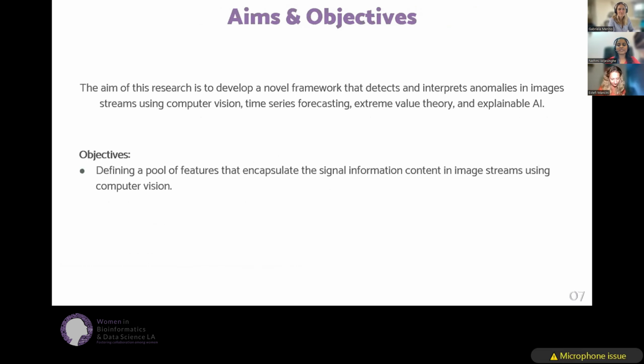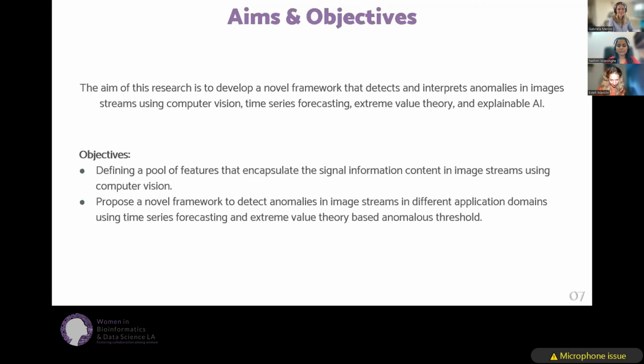The first one is to define a pool of features that encapsulate the signal information content in image streams using computer vision. Second is to propose a novel framework to detect anomalies in image streams in different application domains using time series forecasting and extreme value theory based anomalous threshold. And the last one is to implement a suitable explainable model for anomaly detection in image streams. I'll explain the methodology we followed in the next few slides.